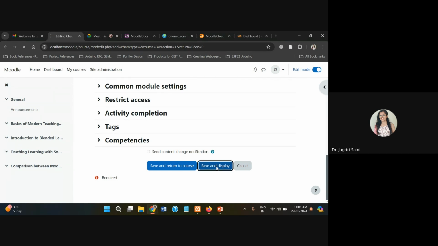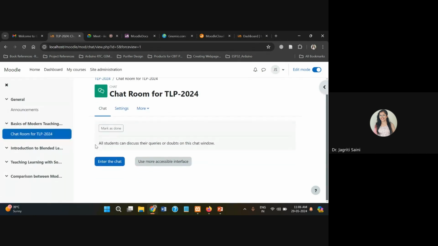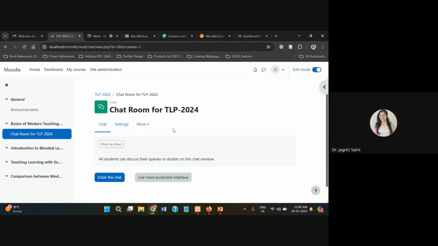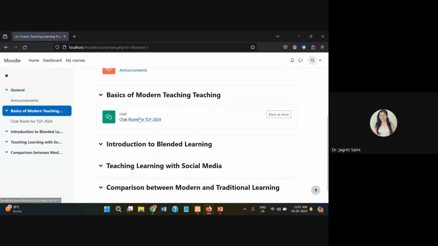So clicking on save and display, and let us see what we get in the outcome of this. This is currently the chat room we have for the course, and it is connected to the first topic. You can insert it anywhere as per your requirement. And let us see on the student side if it appears or not. I'll just go to this option. We'll click on this, and inside this, student can see the chat room.